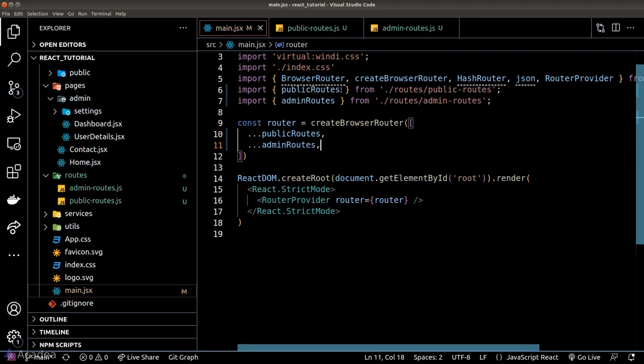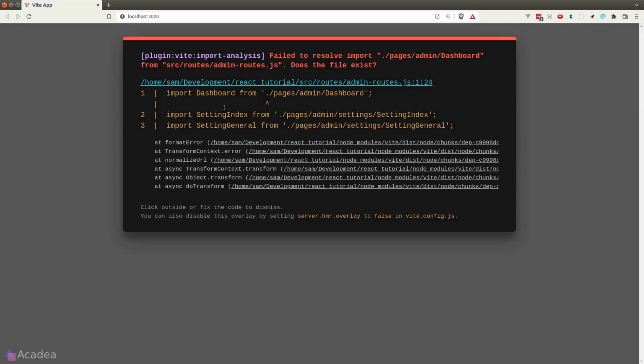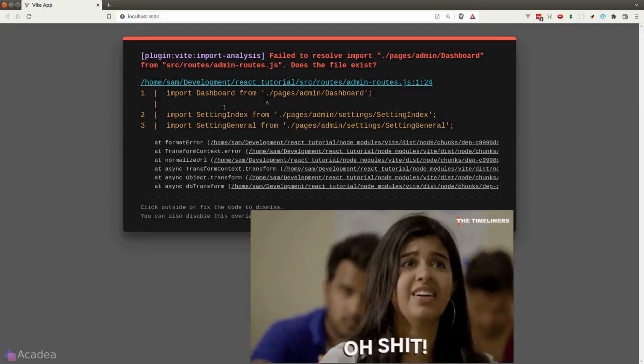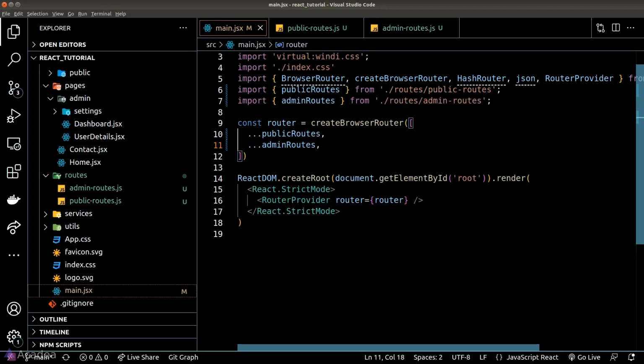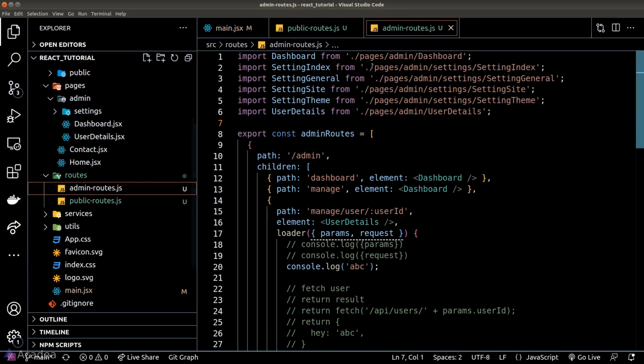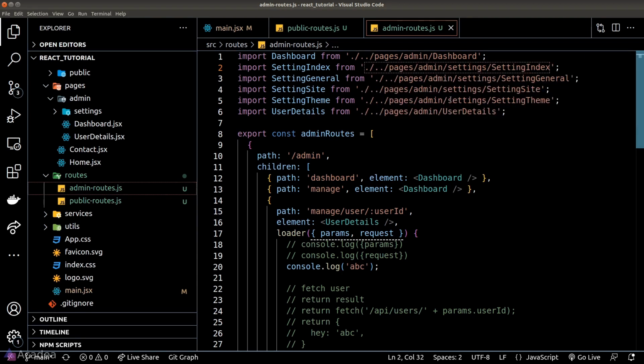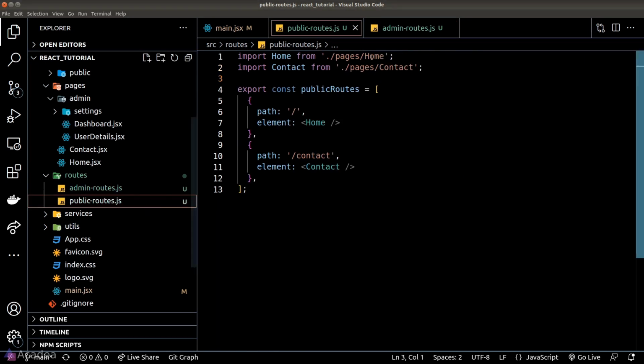And that's it. Let's go to our browser and test our app and see if it is still working. Whoops, we've got an error. It says failed to resolve import. This is because we have changed our folder structure and the import paths that we copied over are no longer referencing the correct file. Let's fix that. Currently, our routes file is living inside the routes folder. And that means in order for us to access the pages folder, we need to go back up a level. And that should fix the issue. We will do the same for our public routes.